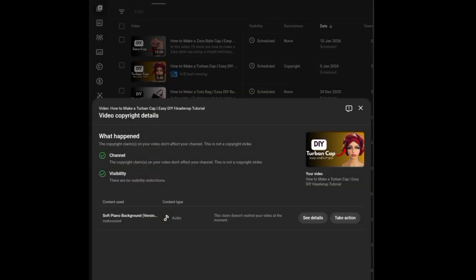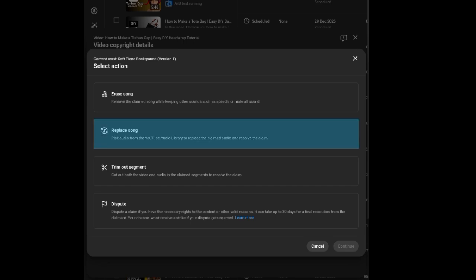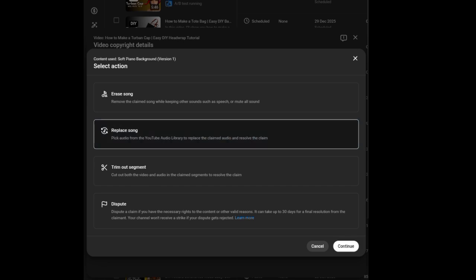When you click on see more, it's going to open up like this, showing you the details of the copyright. What you want to do next is click on take action, and then it's going to open up to the next phase. This is what the interface will look like. You have erase song, replace song, trim and cut out segments. Then you have dispute. You want to just go ahead and click on replace song.